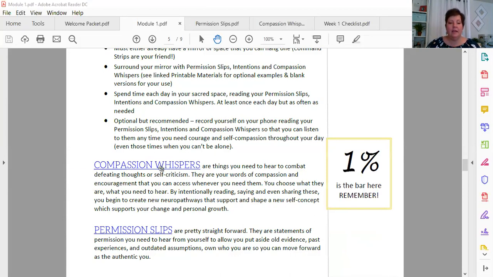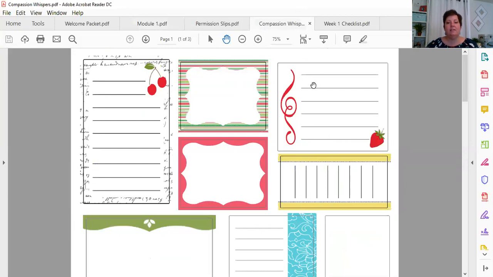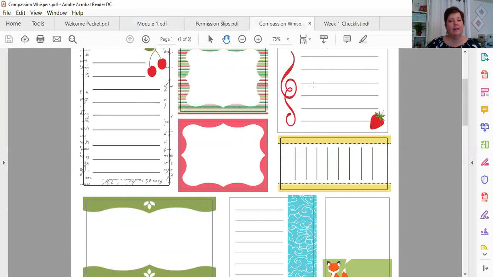There is a link to Compassion Whispers and Permission Slips. It's also in the Facebook group. And let me just show you what these are. We're going to talk about Compassion Whispers first. So these are just, like I said, I like things that are cute.